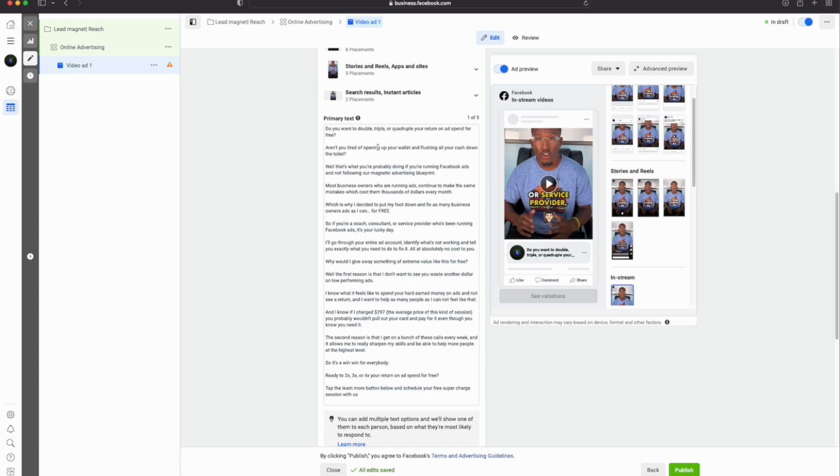So do you want to double, triple, or quadruple your return on ad spend for free? Aren't you tired of opening your wallet and flushing all your cash down the toilet? Well, that's what you're probably doing if you're running Facebook ads and not following our magnetic advertising blueprint. Most business owners who are running ads continue to make the same mistakes, which cost them thousands of dollars every month, which is why I decided to put my foot down and fix as many business owners' ads as I can for free.